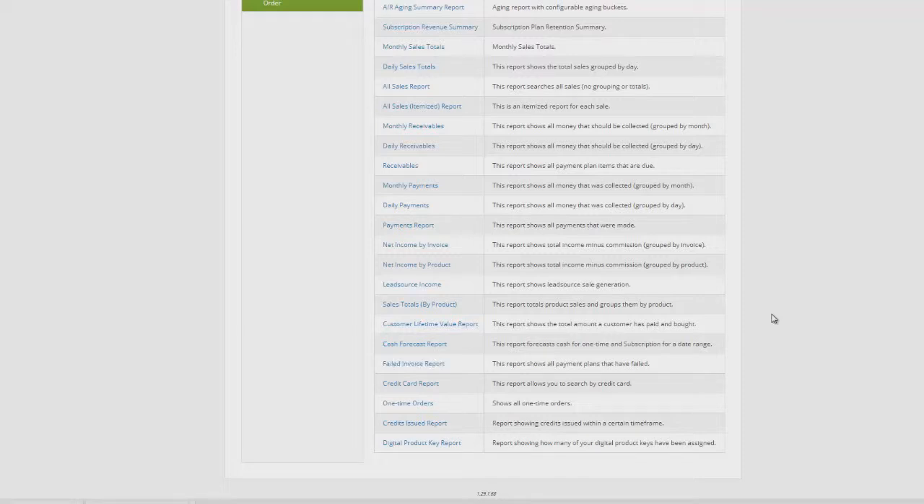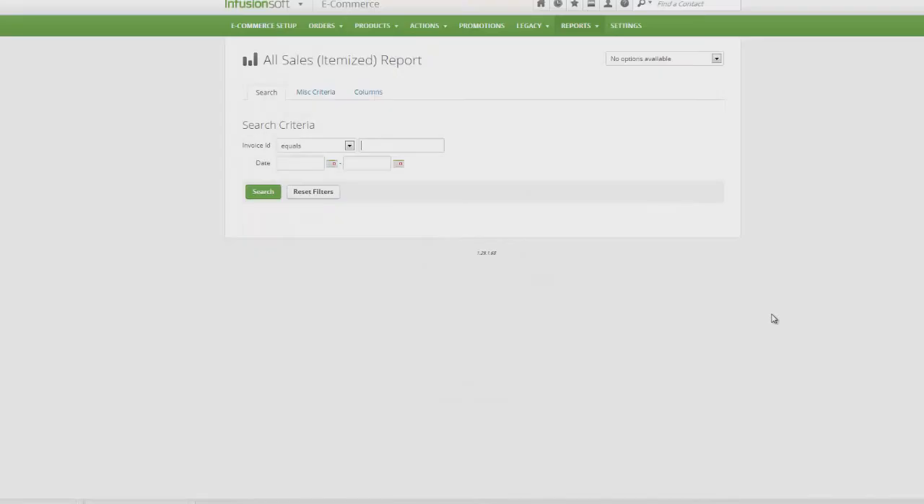Cash forecast report. There it is. Okay. Cash forecast report. The reason is we're going to be able to show how much money what we sold, what we came in, anybody that failed, and how much money is due later on. So here's the all sales report.